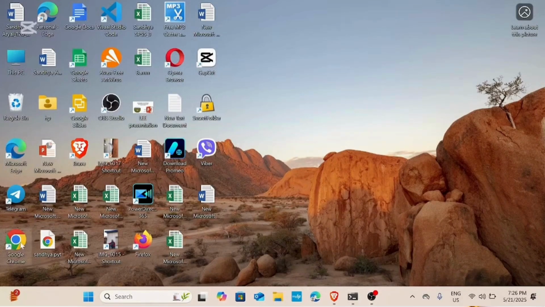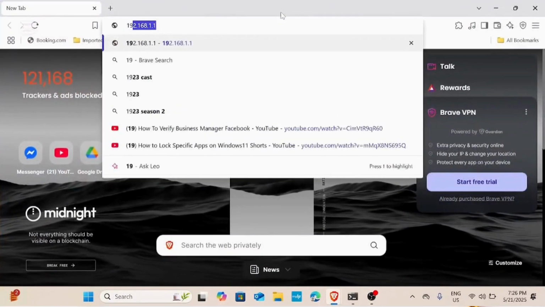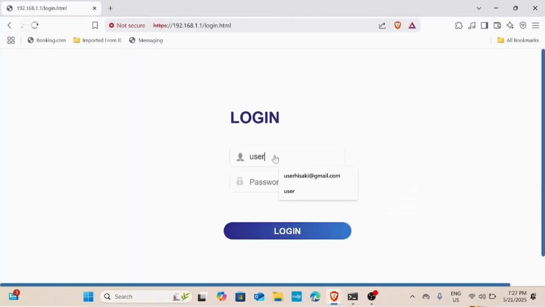First, in your PC or mobile phone, you need to open up any browser. Now you need to enter your router's default IP address. And once you have done that, you need to simply enter your username and password. For most cases, it's admin and admin for both username and password.